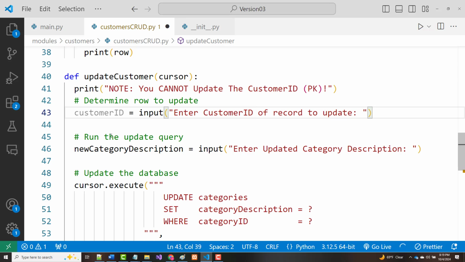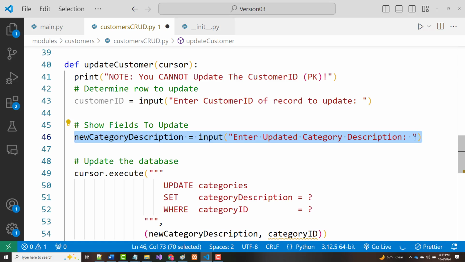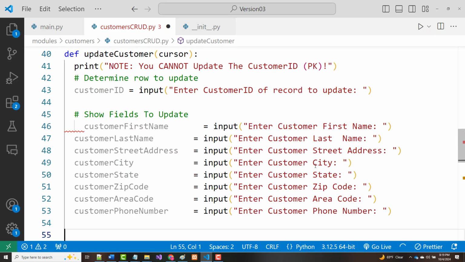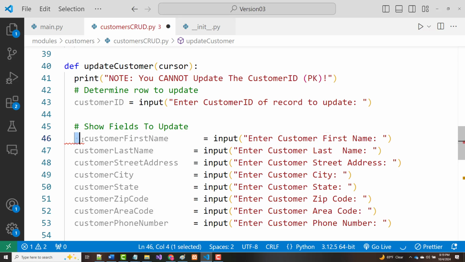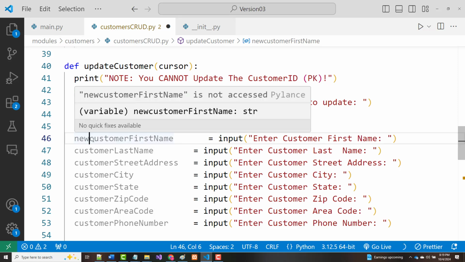All right. Now where it says to run the update query, this is all, of course, not correct now. And this is running the query. So I don't show fields to update. And that'll be in here. But we'll change all these. We're going to put the word new in front of all of these.